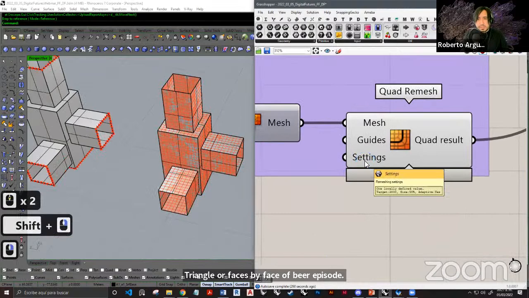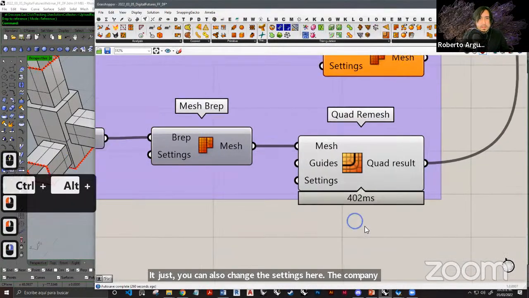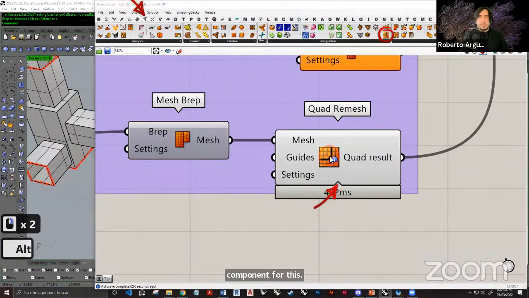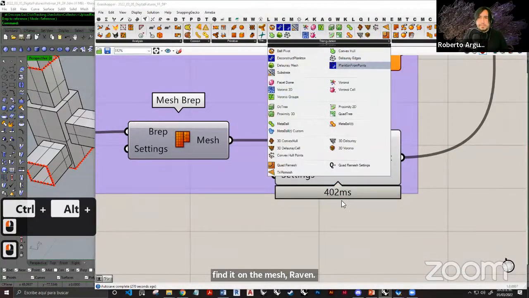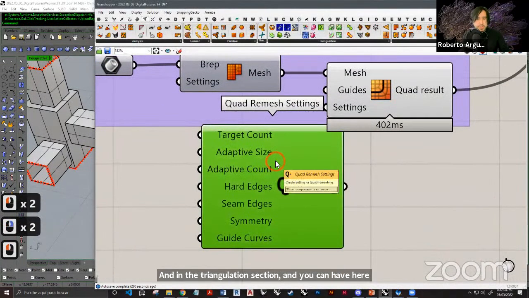You can also change the settings here. The place of this component, you can find it on the Mesh ribbon and in the Triangulation section, and you can have here the settings if you want to change them. I will not change them.